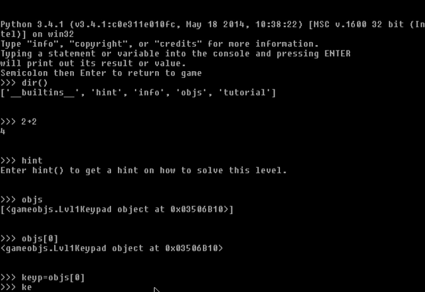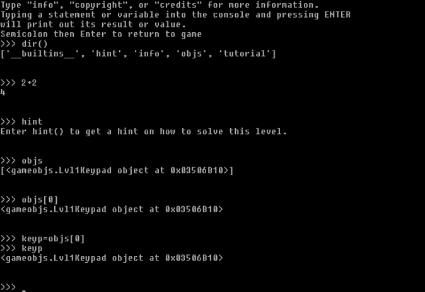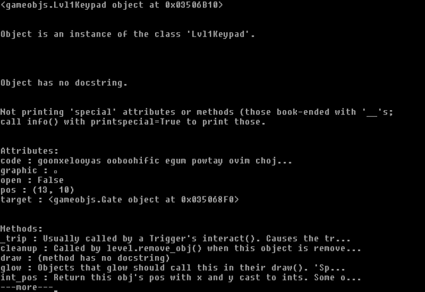And now if we type it in, we see that keep is the keypad now. So now, the next thing you want to do is see what things are by calling info on them. Keep, and we hit enter, and that gives us a whole bunch of information.